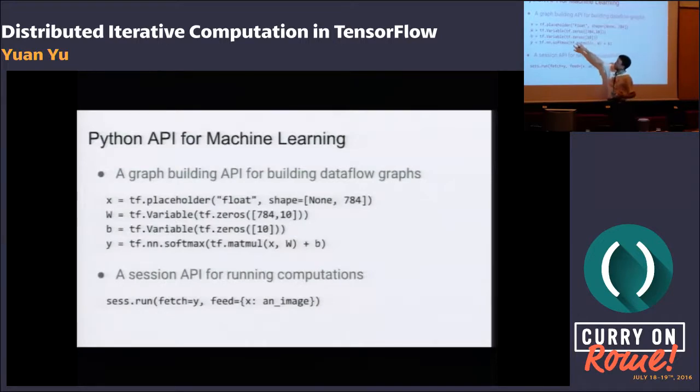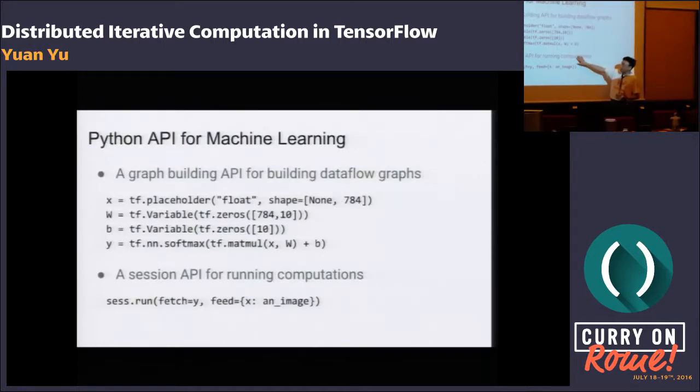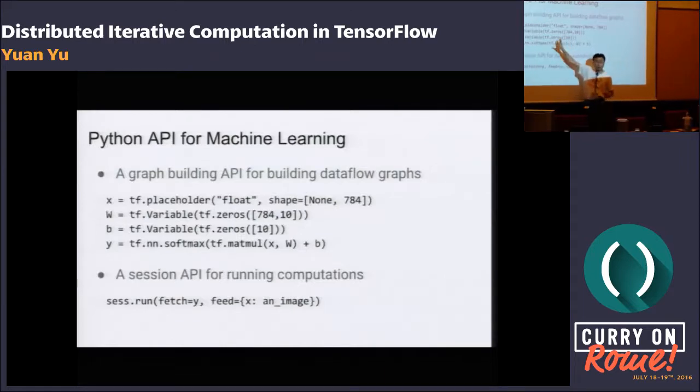And here the variable b is essentially just a vector. And y is some kind of computation: matrix multiplication, then element-wise addition, and then another mathematical function called softmax. So this basically describes the graph, but there's no execution. The execution is defined by another thing called the session API. The session API exposes a method called run that can run any subgraph created in the graph by the graph building API.